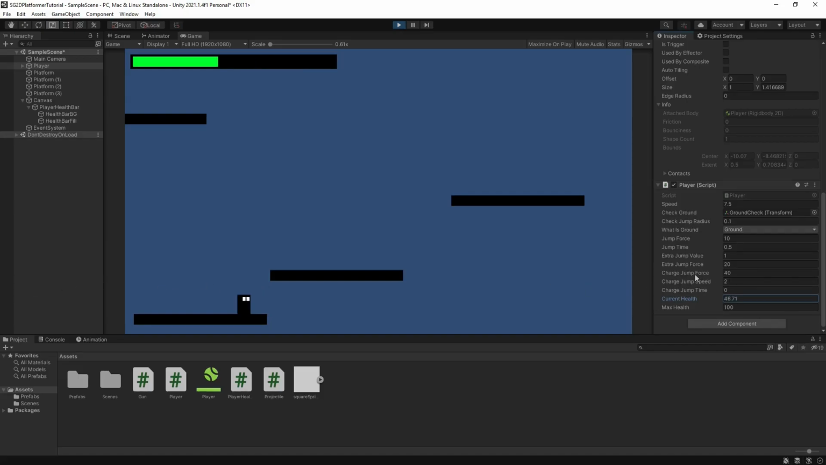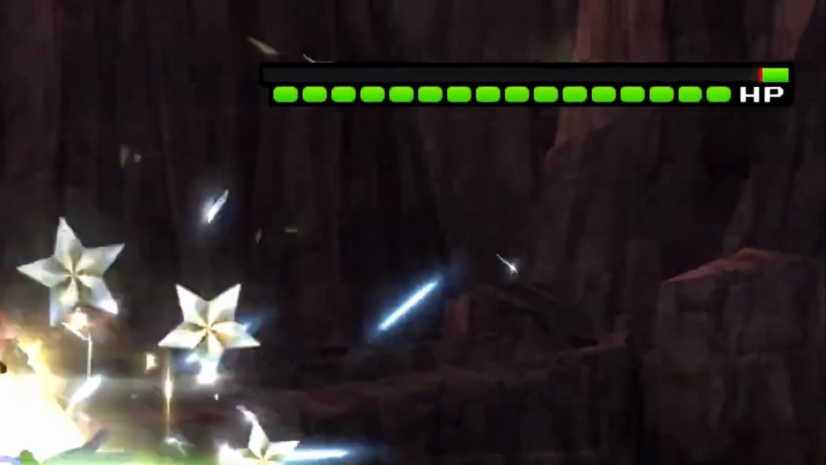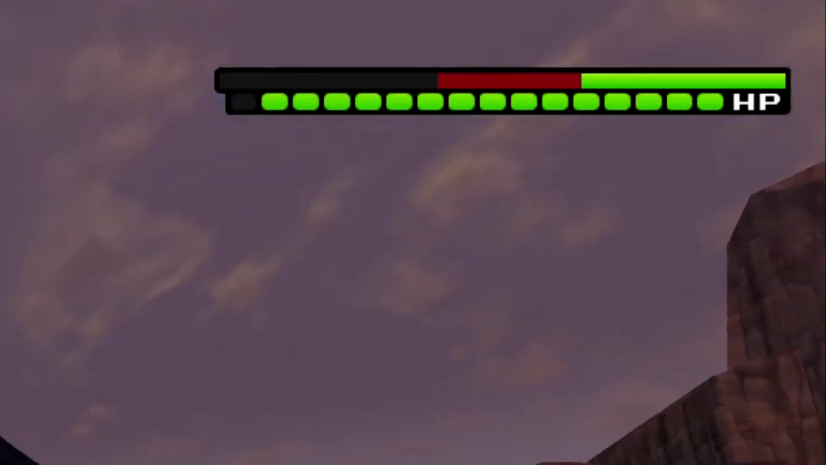This is just the basic setup for a health bar. However, at the moment it is a bit bland. So how about we add some kind of visual indication showing how much damage the player has taken.